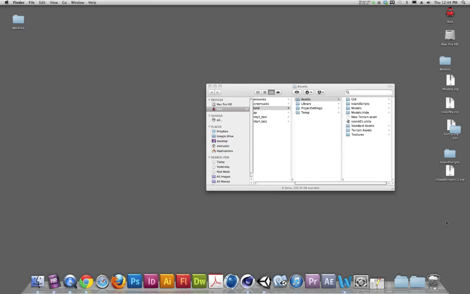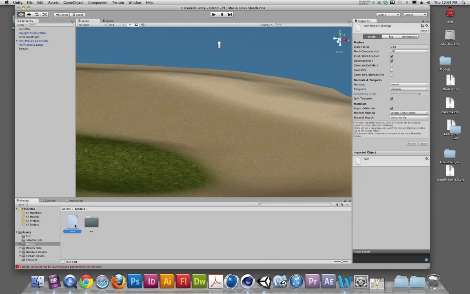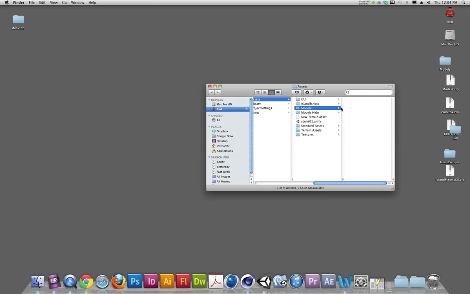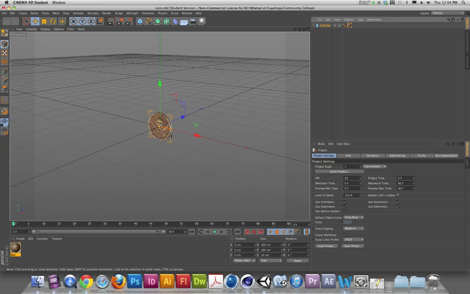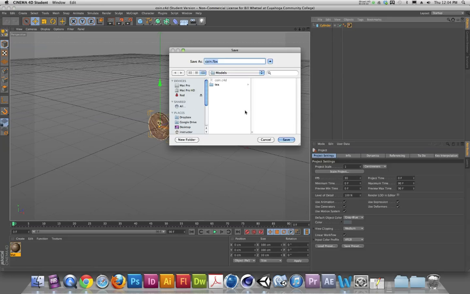And so I want to draw your attention back to Blackboard just for a moment, and I've provided a version of this model as an FBX model, and a couple of notes in the event that you run into the same issue that I just ran into, which is that I can't drag my coin object into this environment. You can do one of two things. Either I can go into my assets folder and into my models project folder and open this file back up in Cinema 4D and just do a quick file export as FBX. This is a more universal file format.